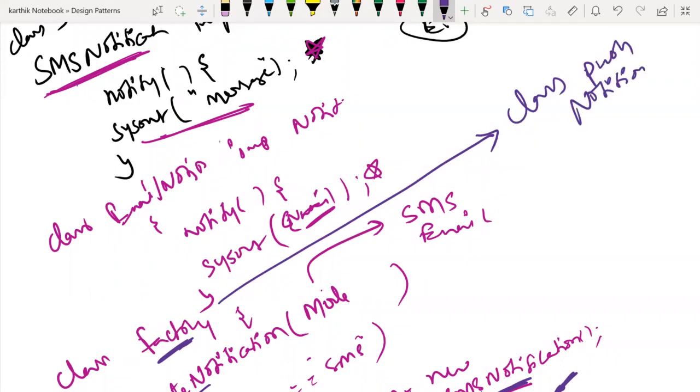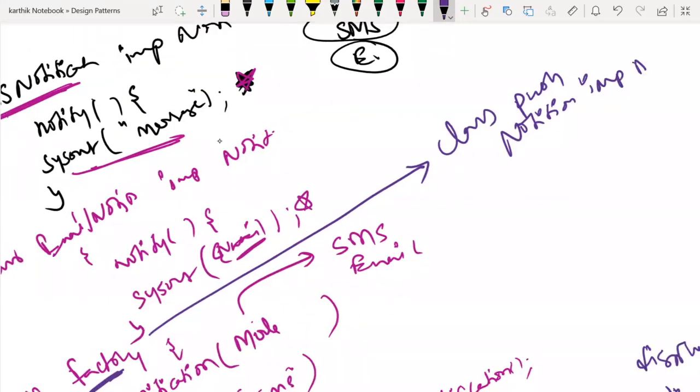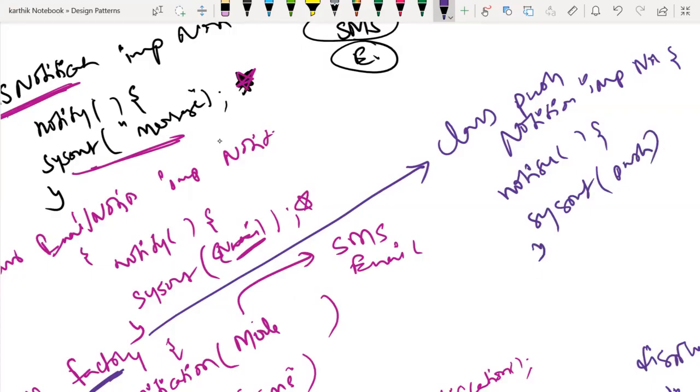Okay, and then it implements notification. And then I will override the notify method. In this notify method, what will I write? I will write the logic to push, how the push message has to happen, correct? How the notification can be pushed, I will write here.